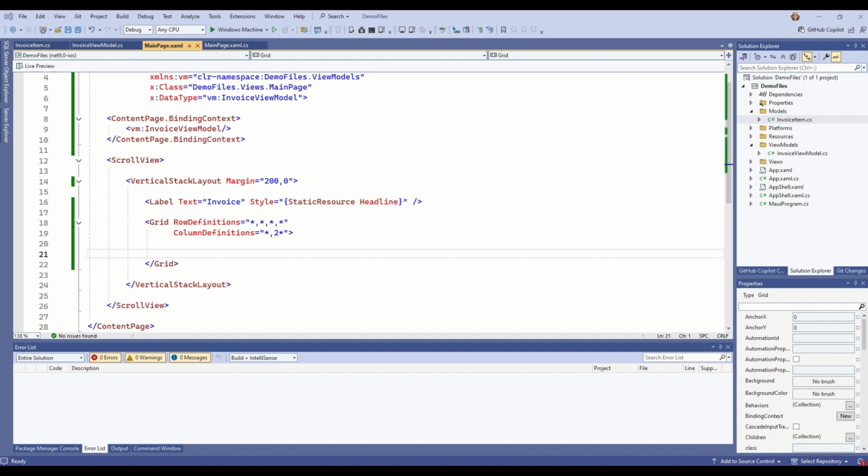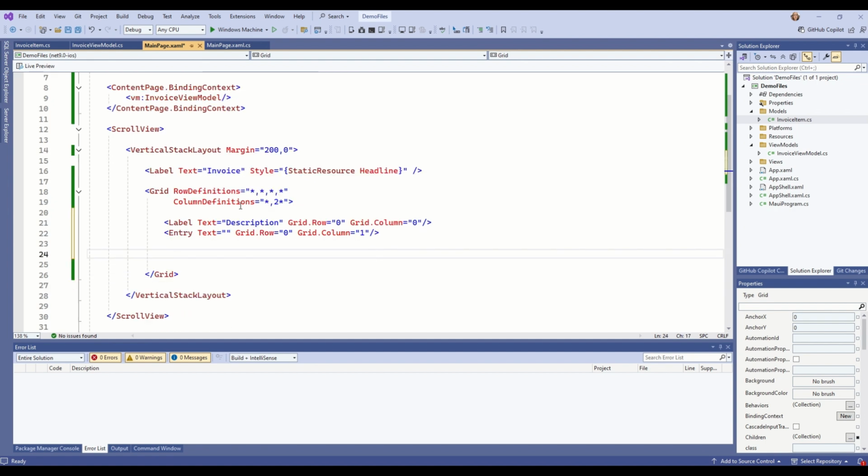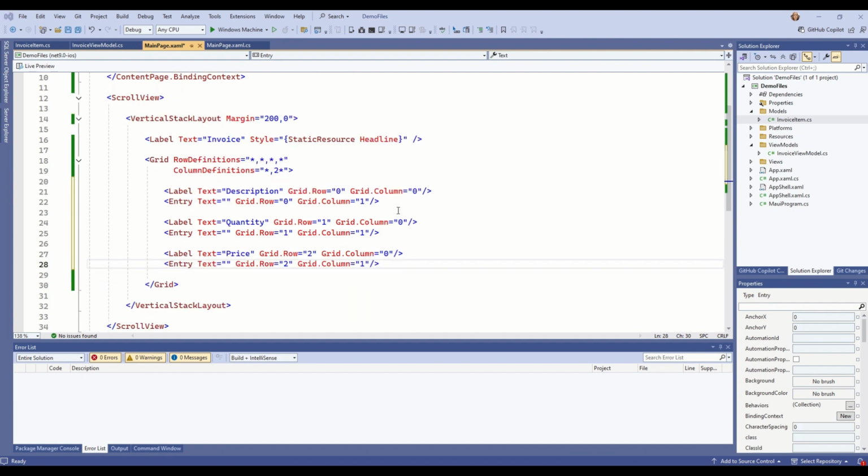I'm going to create a form where the user can enter the description, the quantity, and the price. I'm going to put these fields all in a grid so that we can keep them organized. We'll start by creating a label so that the user knows what it is they're supposed to enter into here. This is for the first row in our grid for the description. And then after that, we're going to create in the next column an entry so that users can enter in the description. And we're going to create this same style for the next two properties, which are quantity and price. So here's our form so far.